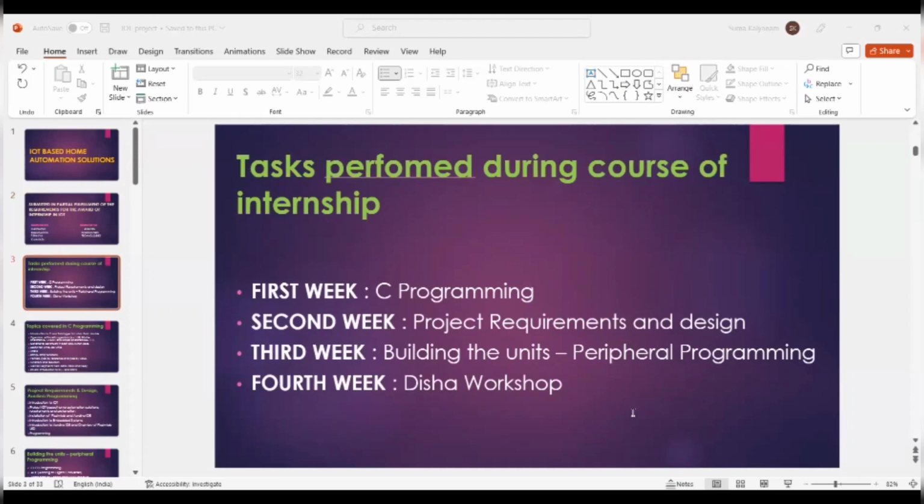The tasks performed during the course of the internship are: in the first week, C programming; the second week, project requirements and design; third week, building the units and peripheral programming; and fourth week, the workshop.